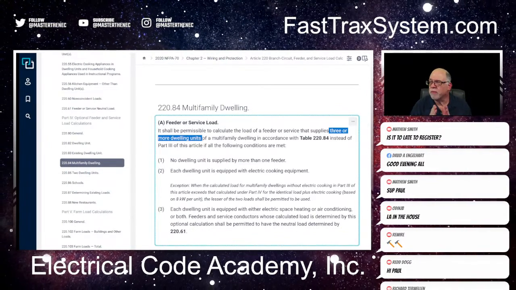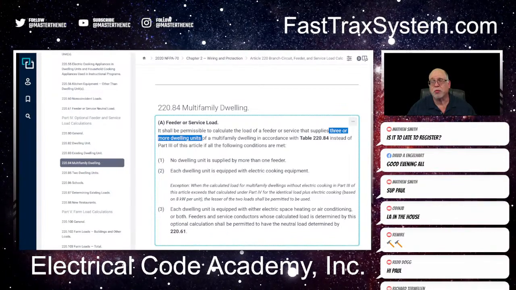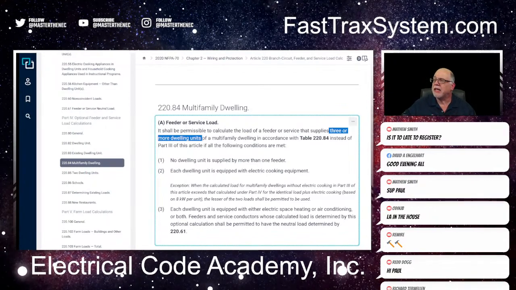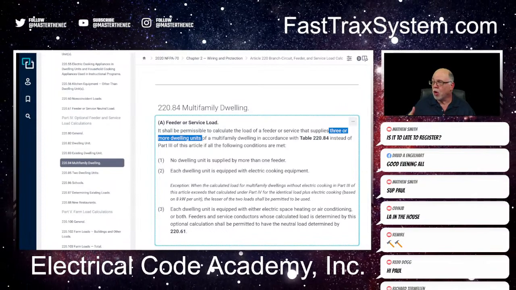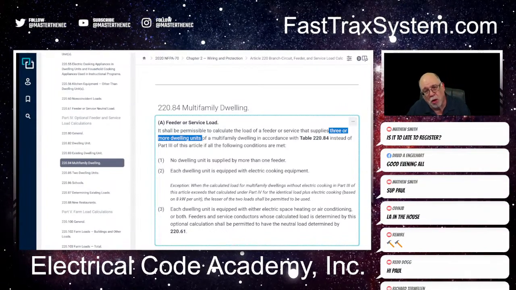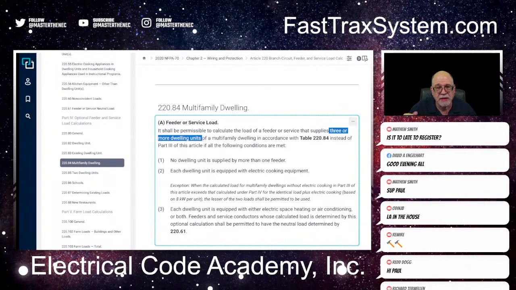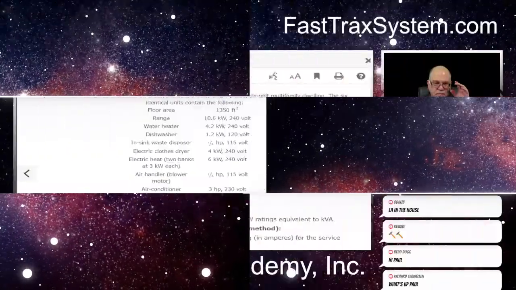So I just want to make sure that everybody's clear on the difference between 220.82, which is the allowable optional method for an individual dwelling unit, and then, of course, 220.84, which is designed for multifamily dwellings, 3 or more. Okay, so we got that out of the way? Pretty straightforward and easy to understand. All right, so let's get back to our lesson then.